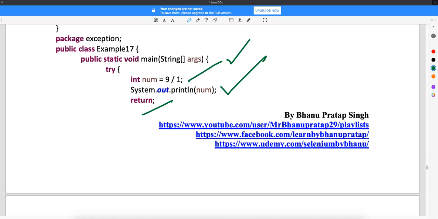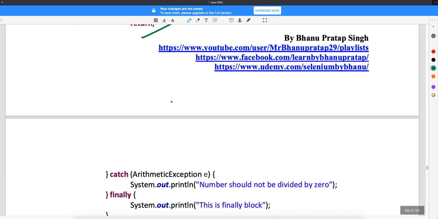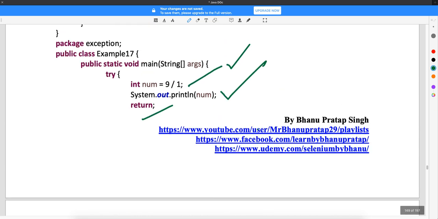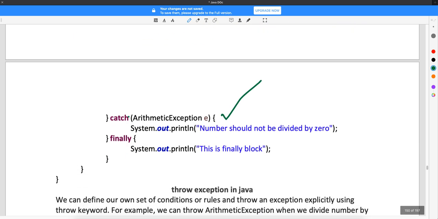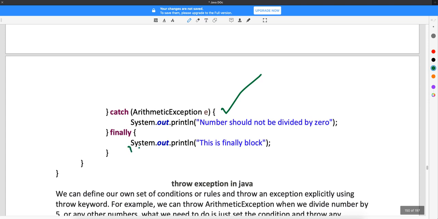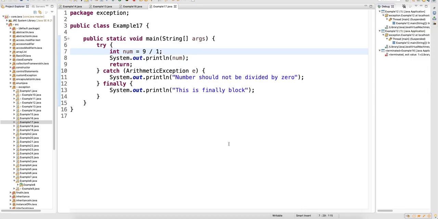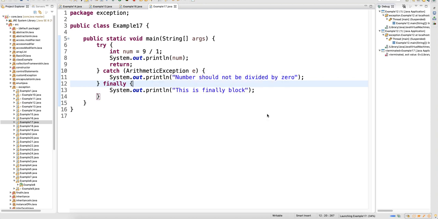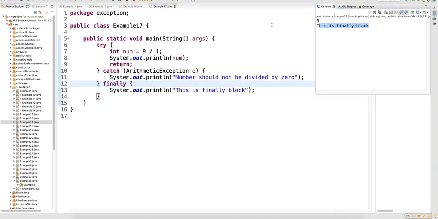Then when you have a try, of course there should be a catch. You have a catch for handling the arithmetic exception. But one more thing, look here, you have a return here also, and then you have a finally block. Now will the finally get executed? That is the important question. Will the finally get executed here? Yes, even though you have the return in the try, your finally will always get executed. See here, this is the finally block, it always gets executed.